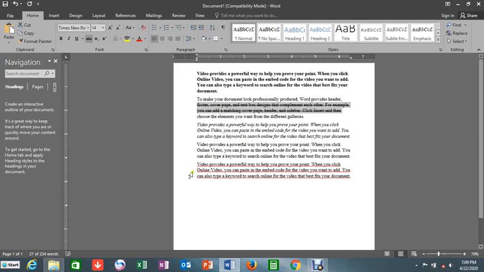So it is different from underlining. Remember, this one passes in between the text, whereas this one passes below the text. This is underlining, this is strike through.